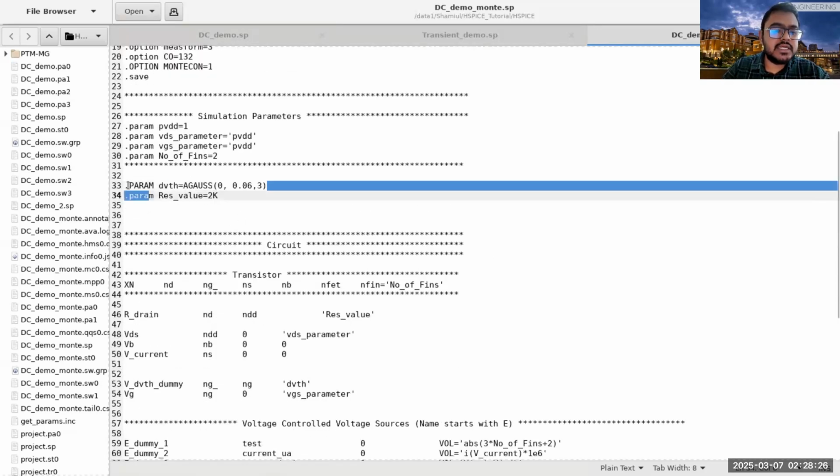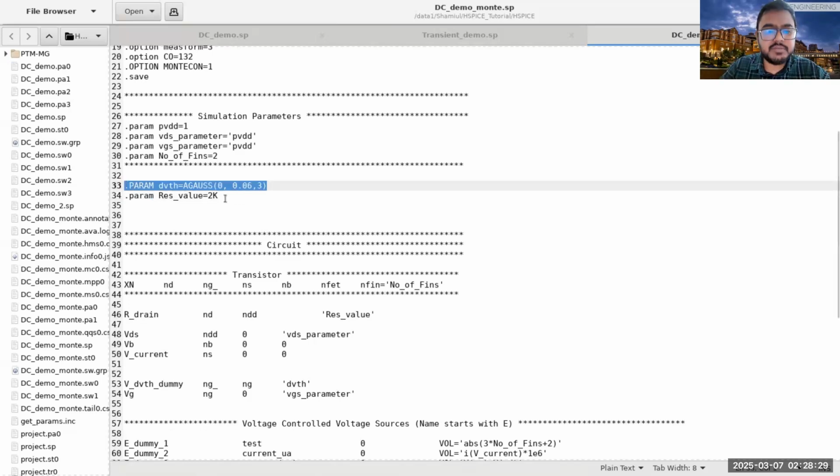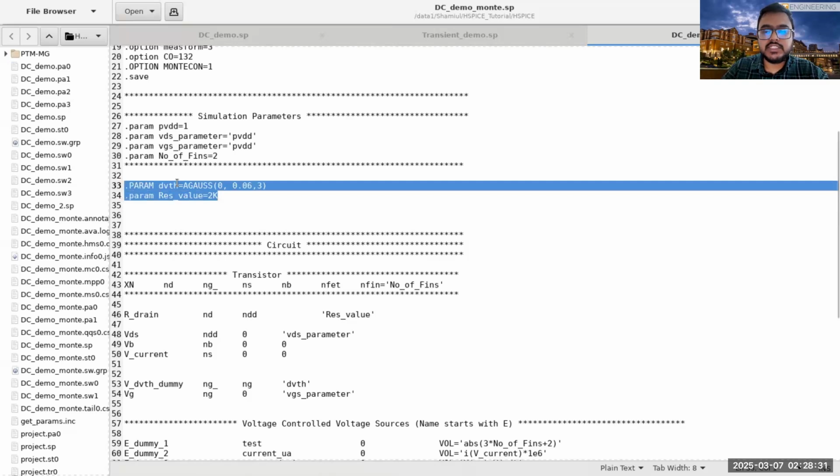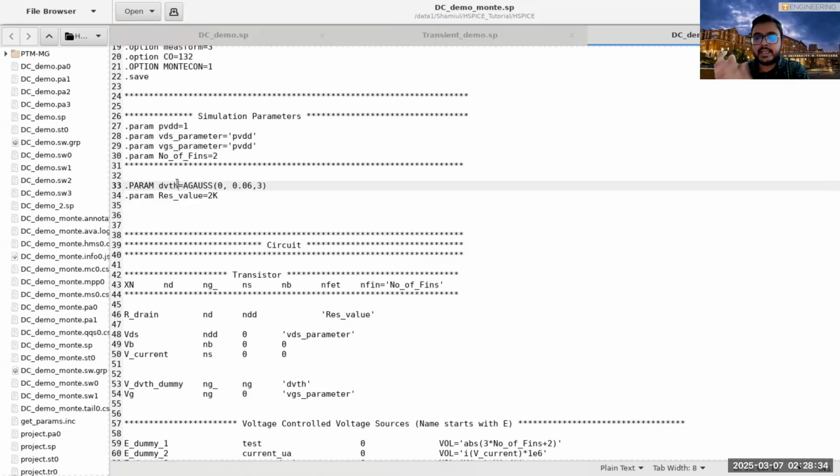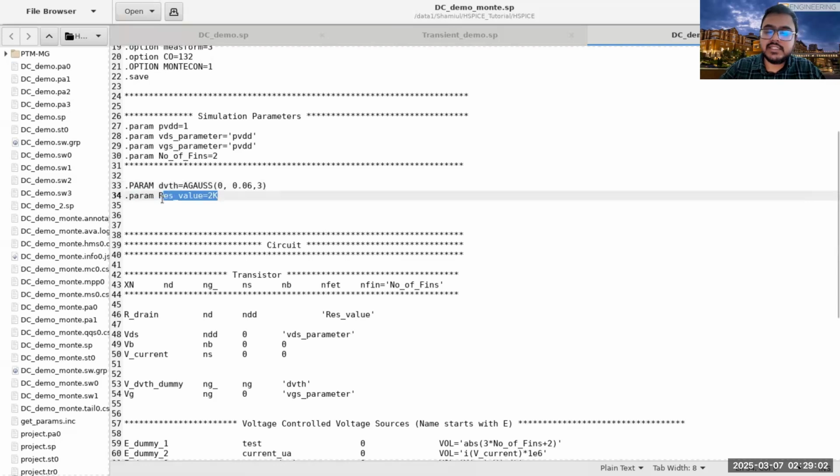You see, the only difference here is that we have two additional parameters, one for the threshold voltage variation, DVTAs, that we are connecting between the gate and source voltages. And you see, we are defining an absolute Gaussian function. Here you can see this is the mean value 0. Then you have the standard deviation, the 3 sigma value, 60 millivolt. So 20 millivolt is the sigma value, and since we are doing a 3 sigma simulation, the absolute value of that variation is 60 millivolt, which we are mentioning here. Then we have the resistance value, which is 2 kilo ohm in the nominal condition.